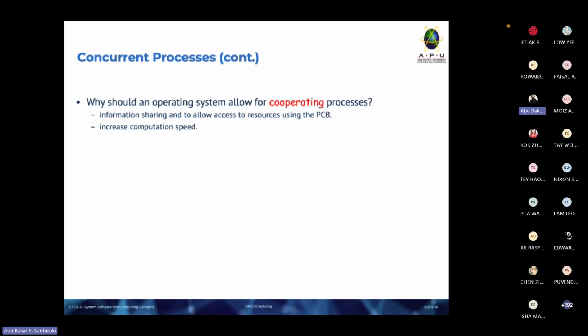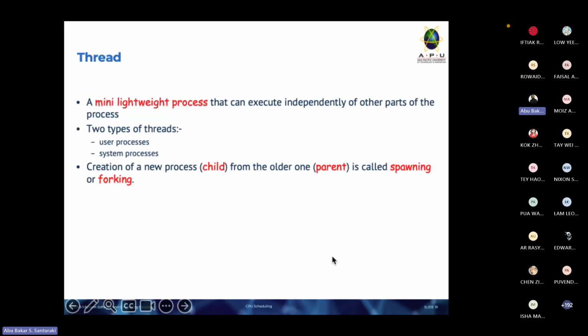So we now enter the concept of threads. A thread is defined as a lightweight process. A process is defined as a program in execution. Is there a difference between a process and a thread? Yes, we said a thread is still a process, but it's a lightweight process. So what do we mean by a lightweight process?